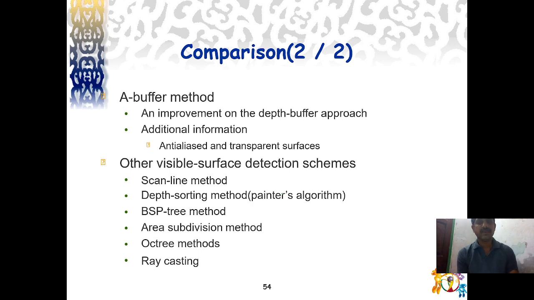What is the BSP tree method? BSP is the binary space partition method. Whenever we allocate some objects, each object is assigned some space. In that way, we can determine which is in front of the view and which is at the back side of the view. In that way, we can go for the BSP trees, the binary space partition trees.